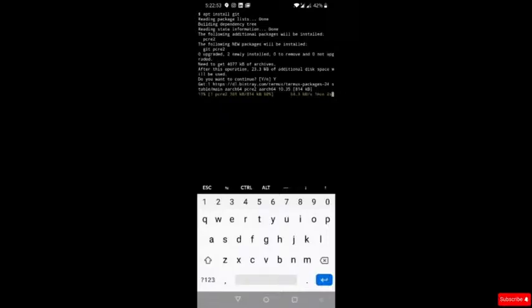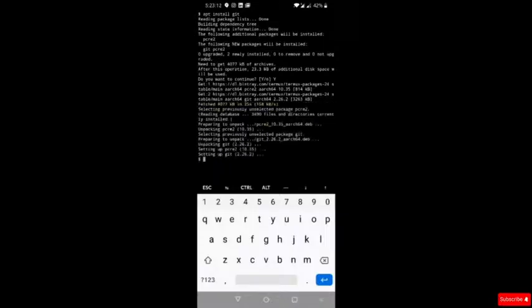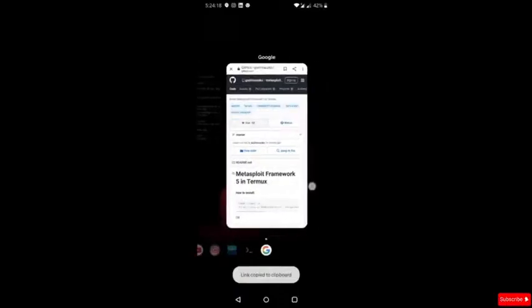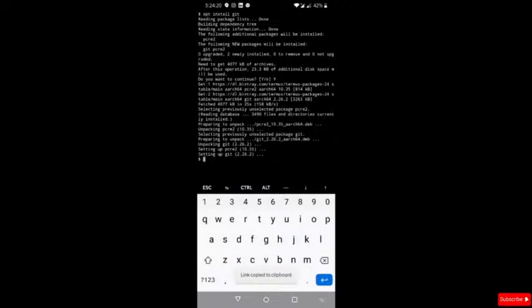Once git has been successfully installed, go to the git repository. Just copy the link of any GitHub repository you want to clone and come back to the Linux terminal. So copy the link, come back to the Linux terminal and type git clone and paste the link.